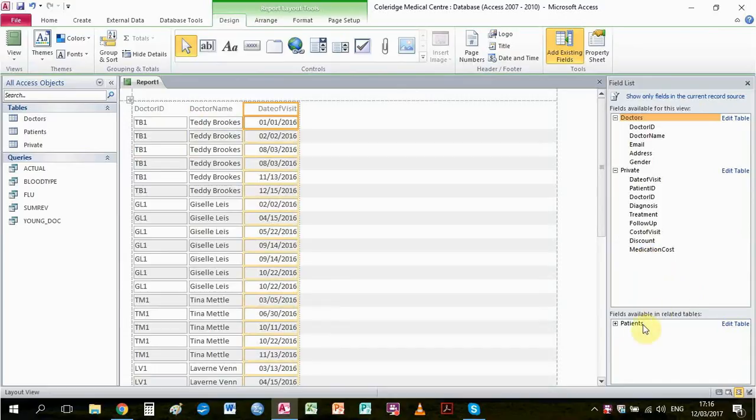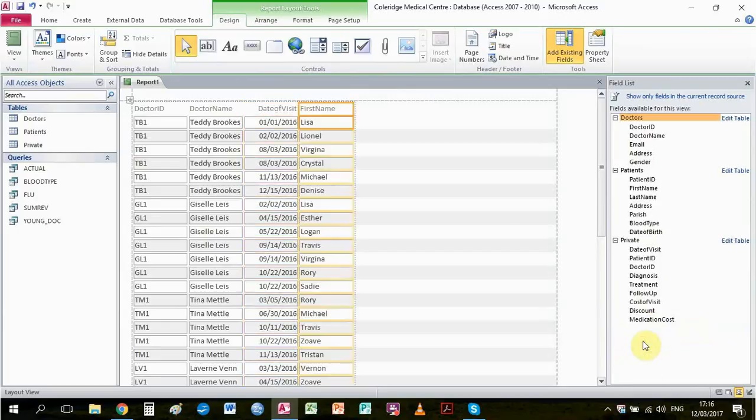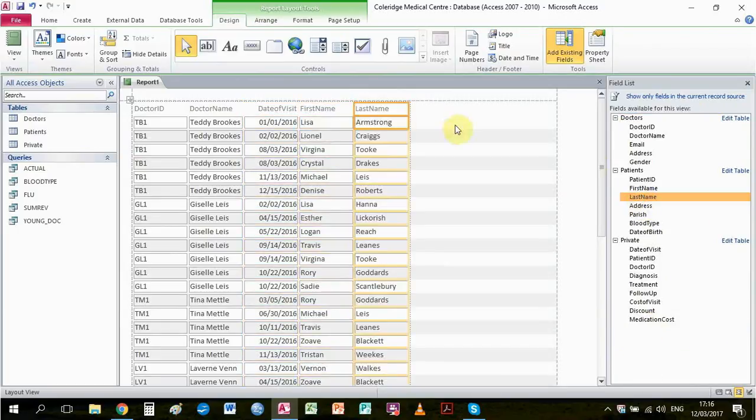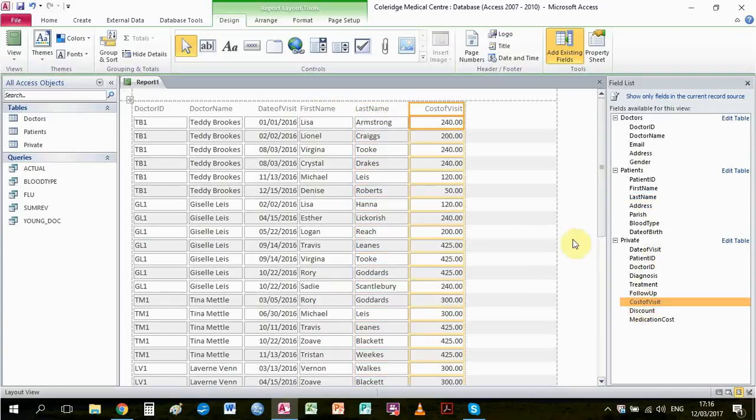Then I'm going to double click the patients table and I'm going to double click first name and double click last name. And the final field is cost of visit from the privates table. Great. Now I'm going to click in the cell for doctor ID.